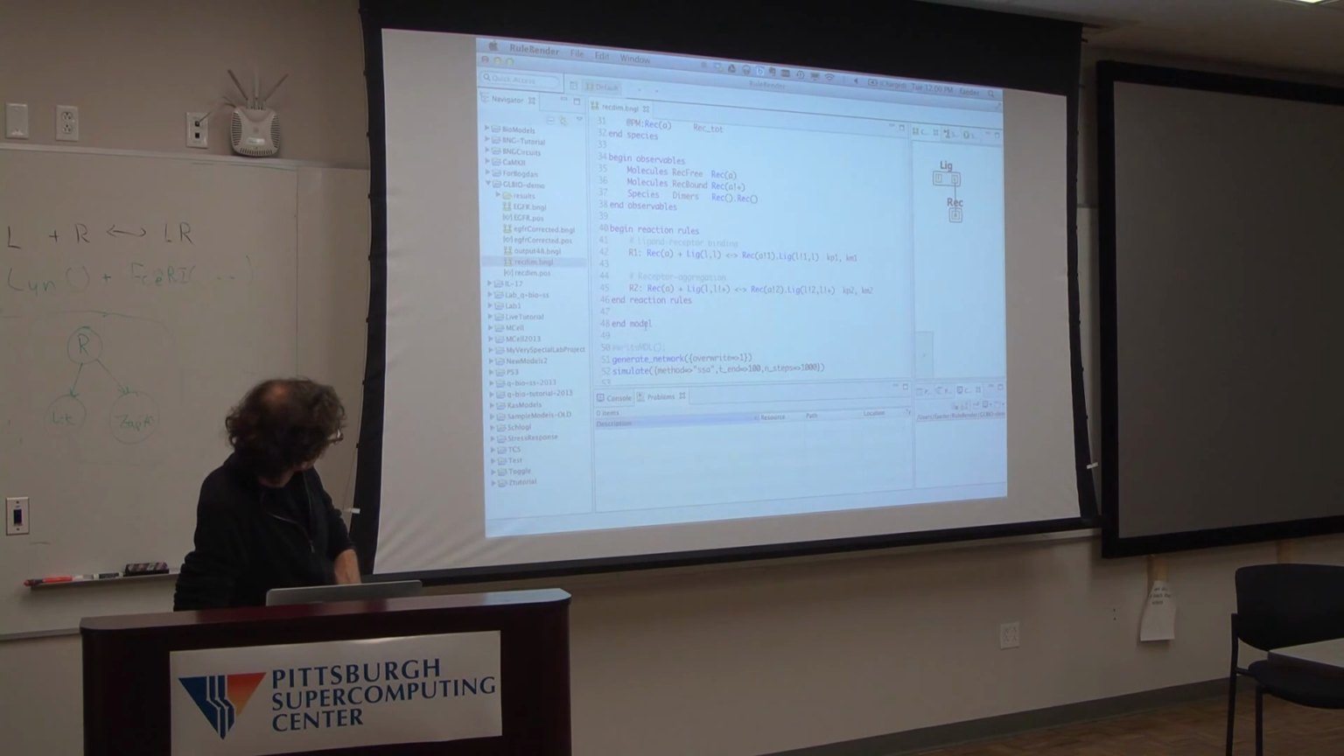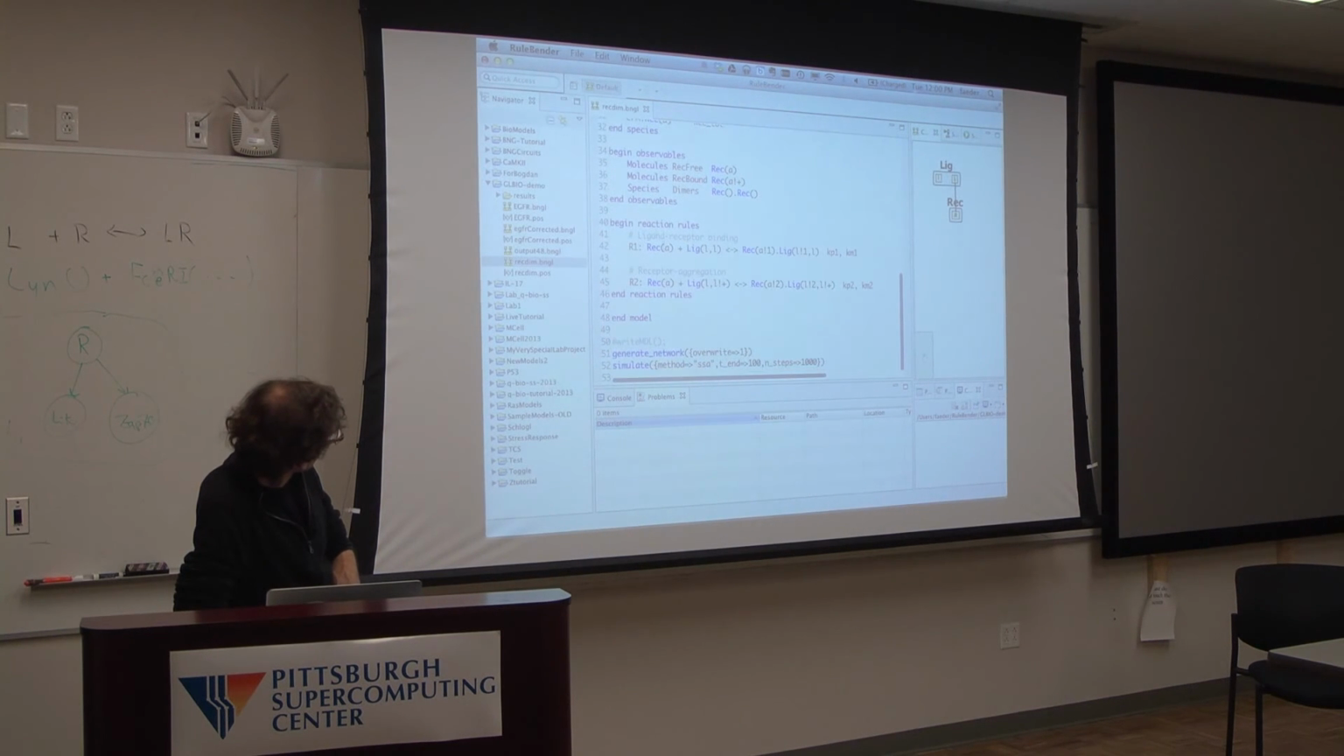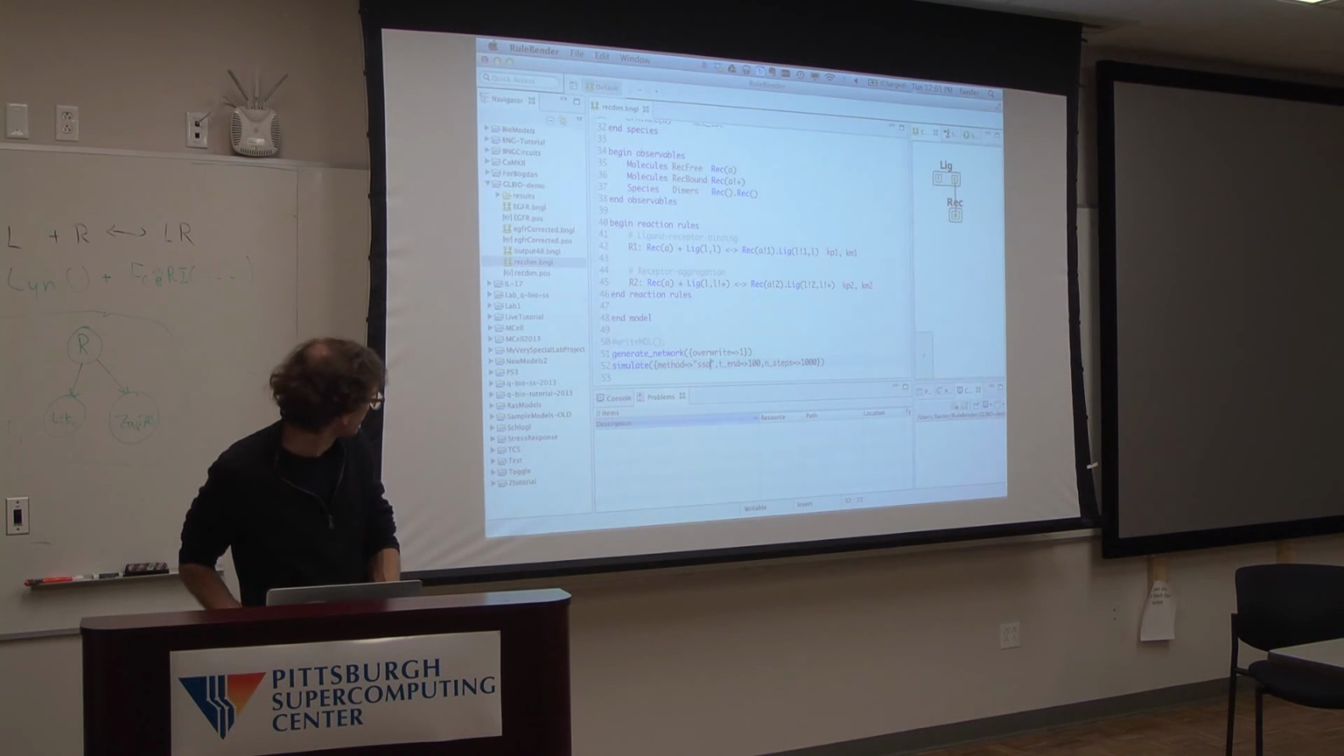And those are all enclosed in a begin and end model statement. So this comprises the BioNetGen model, the part above line 49 here. And then everything after this is what I'm going to do to simulate the model. So here we're generating a network, and we're going to run an ODE-based simulation of the model.